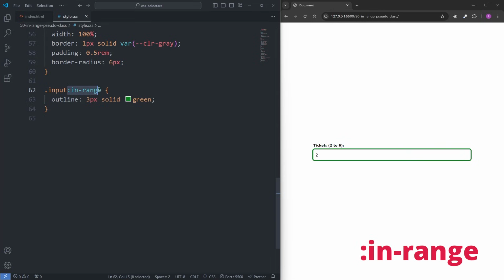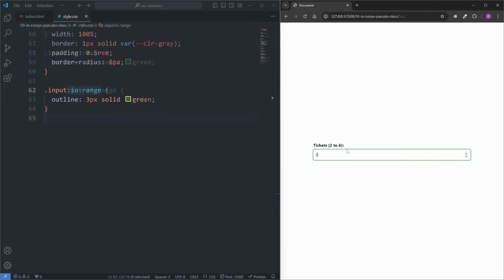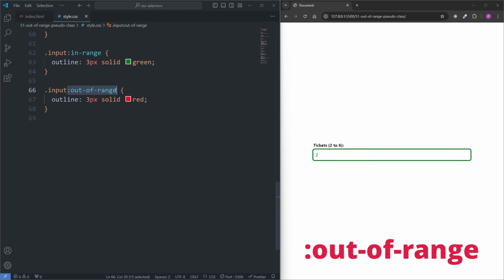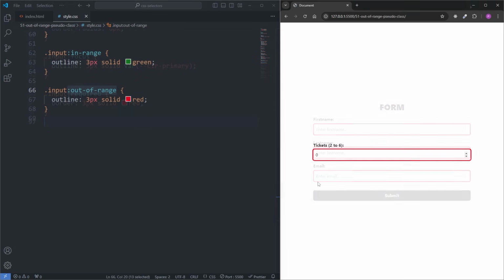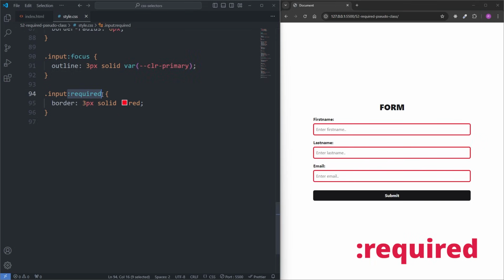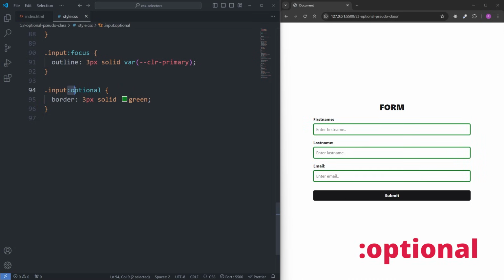The in-range pseudo-class selects input elements whose current value is within the range limits specified by the min and max attributes. For example, I have an input with a minimum of 2 and a maximum of 6. As long as I'm inside this range, we get our green outline. Opposite to the in-range pseudo-class, the out-of-range pseudo-class selects input elements whose current value isn't within the range limits. The required pseudo-class selects any form element that has the required attribute set on it. Opposite to the required pseudo-class, the optional pseudo-class selects any form element that does not have the required attribute set on it.